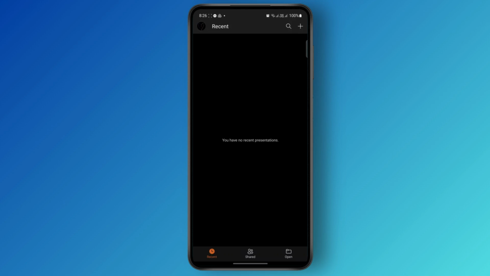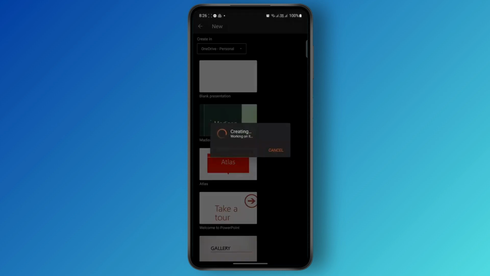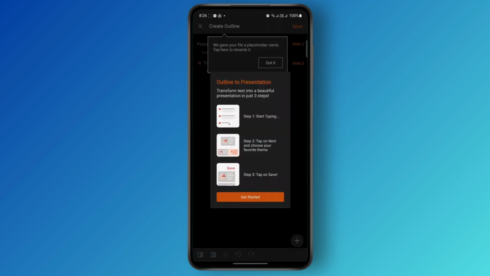Now, all you need to do to create a new one is on the top right corner, you'll see the plus icon. And from here, you can create a blank presentation. So as you can see here, PowerPoint provides you with a feature where you simply create an outline where you just enter a few details and it will recommend certain kinds of designs. So tap on OK and it will start creating your slide.